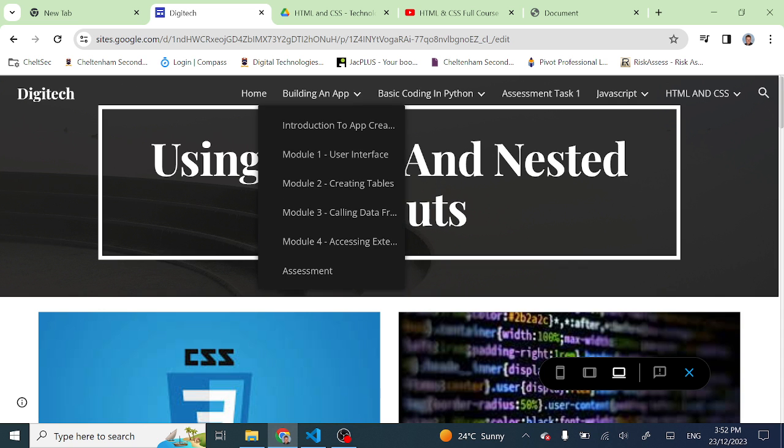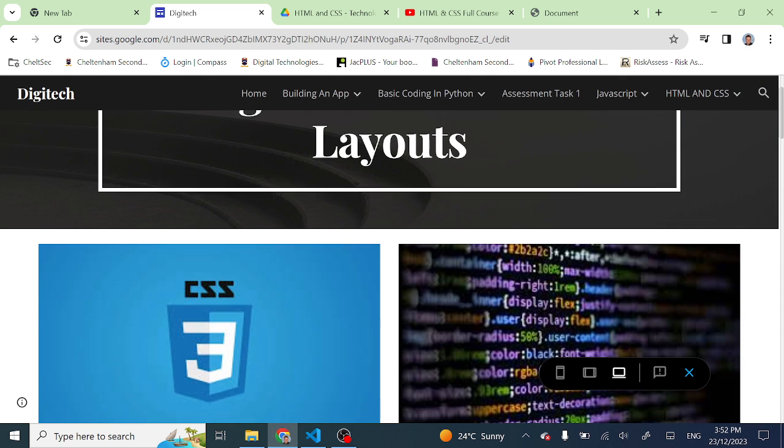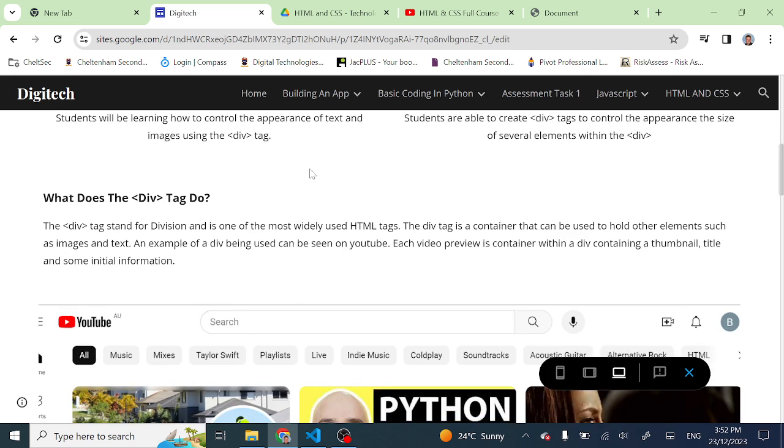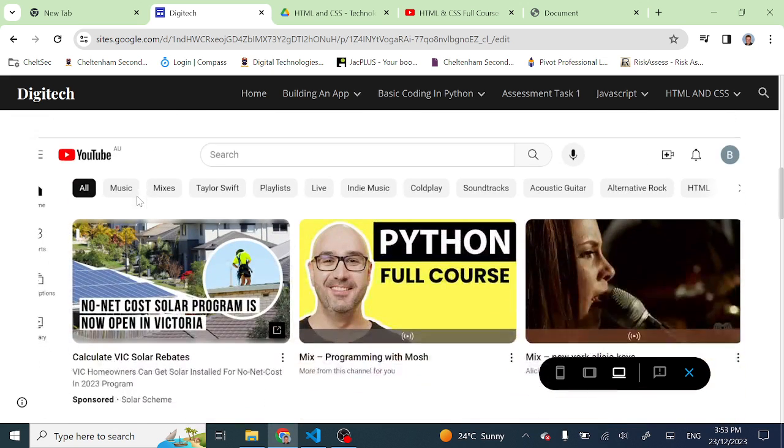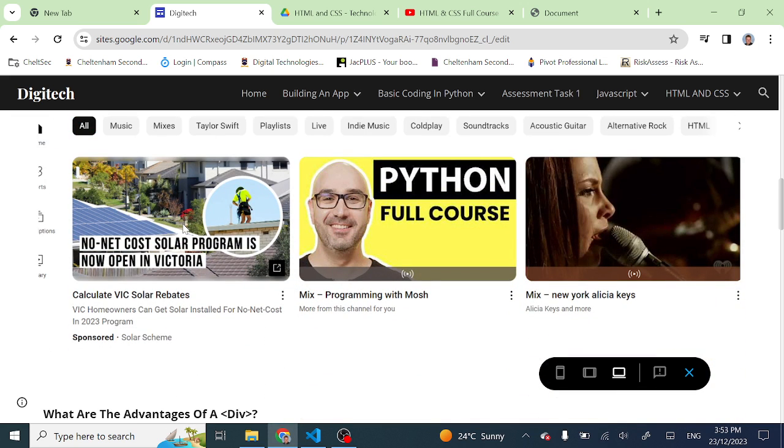So the first thing we want to understand is what an actual div is. Basically, divs are containers. For example, the picture we've got here, which is just a screenshot of YouTube, has a series of containers or divs. A div is basically a container that holds other information. So for example, we have three videos here which have a thumbnail, then some name of the video, a little bit of information, and whatever else.